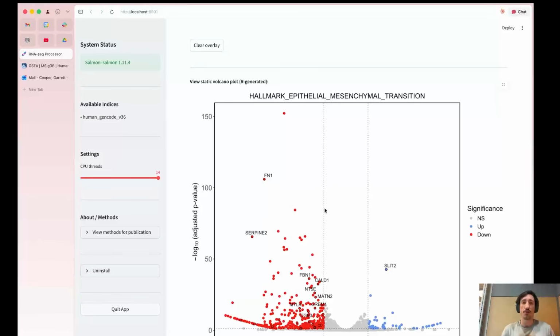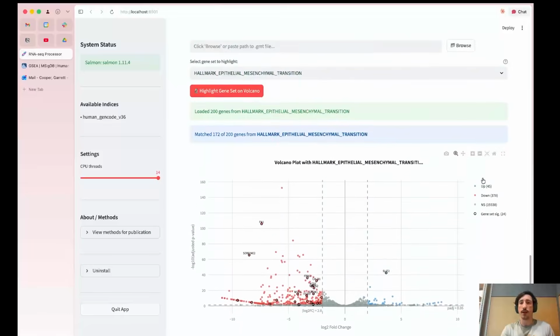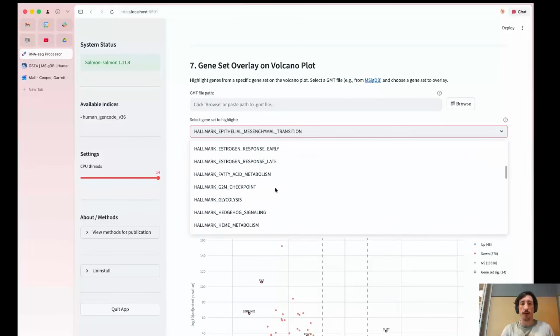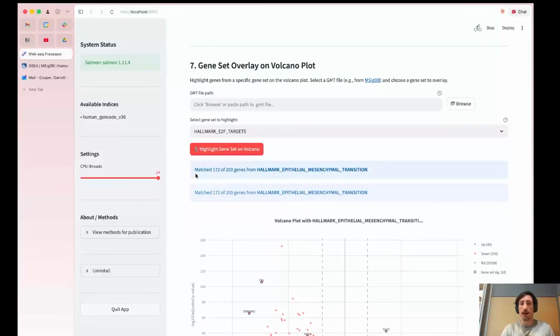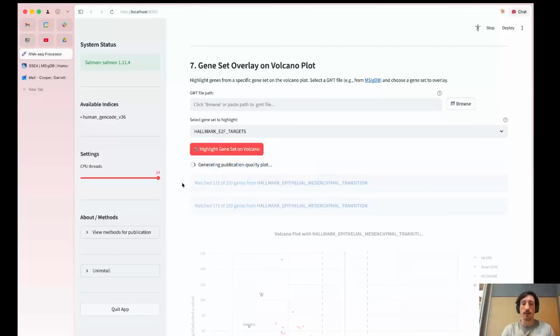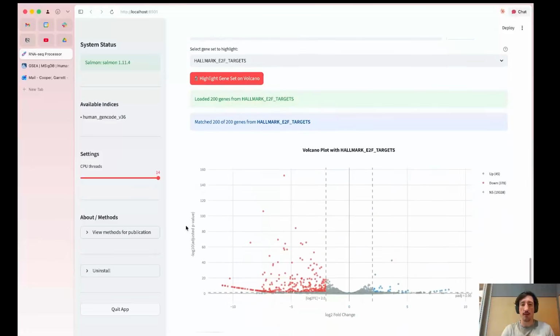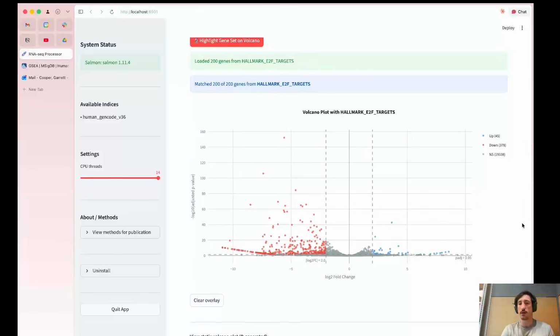So really there's not much you have to do. And it's really easy to iterate over different pathways. You can just click another one, hit highlight, give it 5-10 seconds, and out pops the other gene set mapped on top of the same volcano plot. And this one doesn't have as many genes, so you're not seeing any that are labeled.